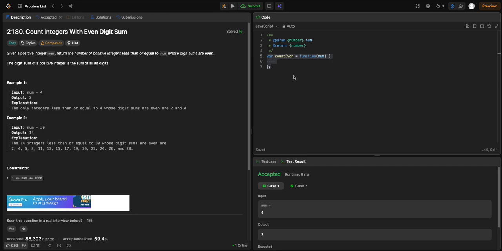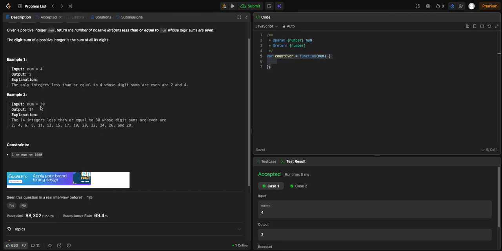Alright, so what are we being asked to do here? Let's look at this example. If we are given a variable num, which is 30, we need to look at all the numbers between 1 and whatever num is, so between 1 and 30, and check the sum of its digits. If the sum of its digits is even, then we add to our output, right?